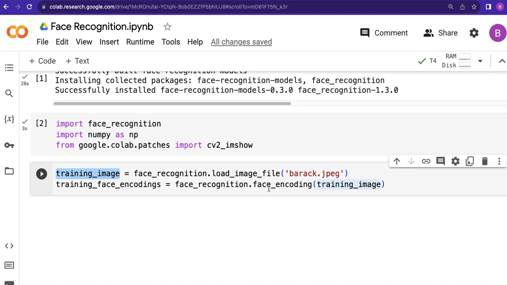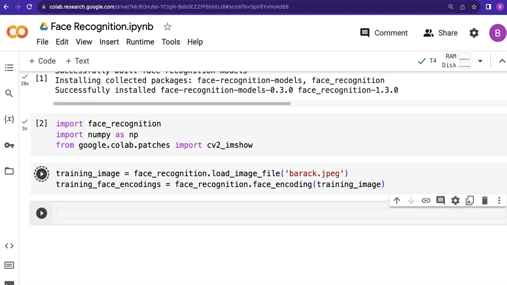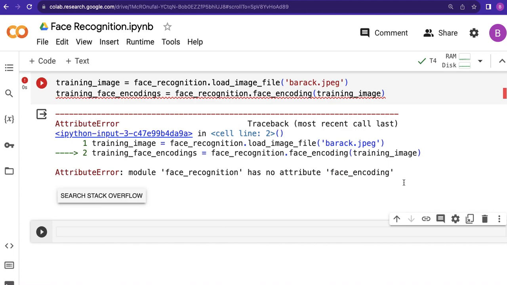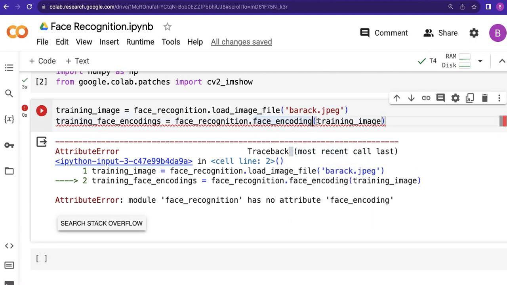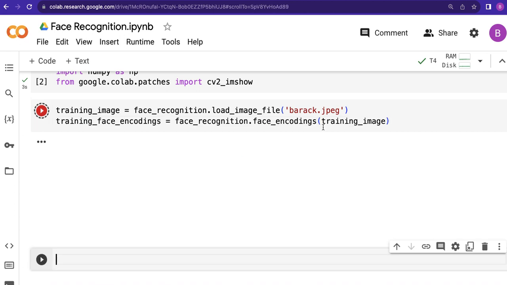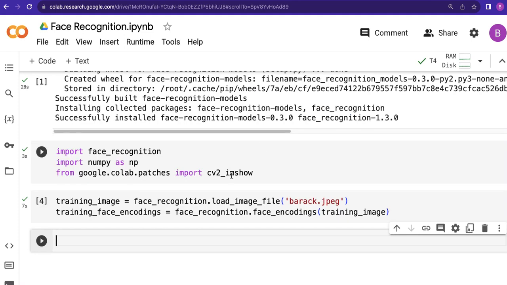So what is the necessity of that? Those features can be later used for comparing the images. Okay, so we loaded the image, we encoded the image. So let's execute this. Face recognition has no attribute called face encoding. Okay, it's encodings actually. Okay, so we have done this.